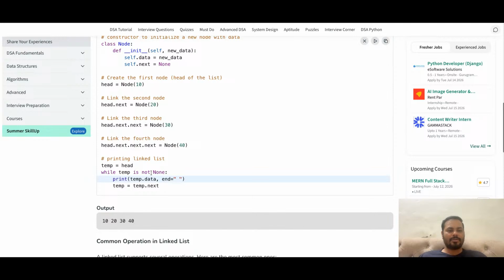So while temp is not None, it means that we are considering temp has the value head, and till the time it is not None, it will print the temp data, right? And we'll print a space, and temp is equal to temp.next. Okay, so it will iterate again and again. So the output will be like this.